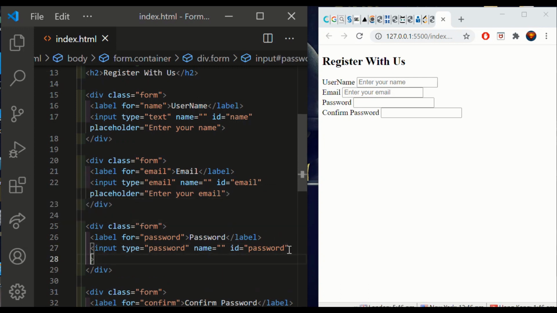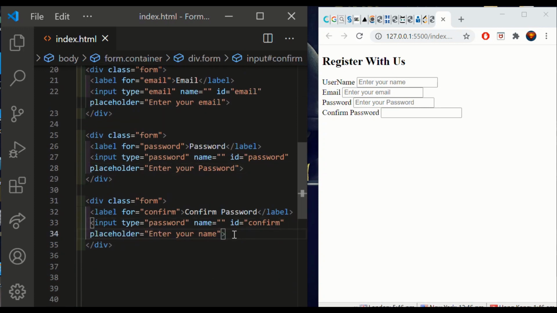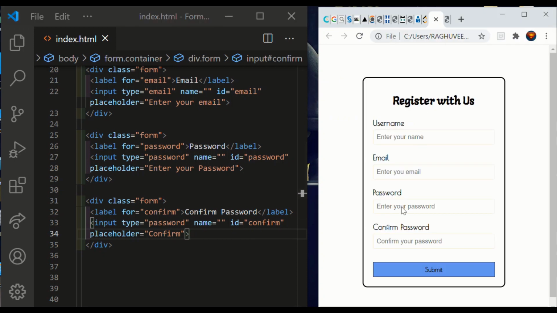and then enter your password, confirm password. As we could see, we have everything now. And the last thing we are left with is a button, and we are done with everything: the heading, the input fields, username, email, password, confirm password, and the only thing left is the submit button.